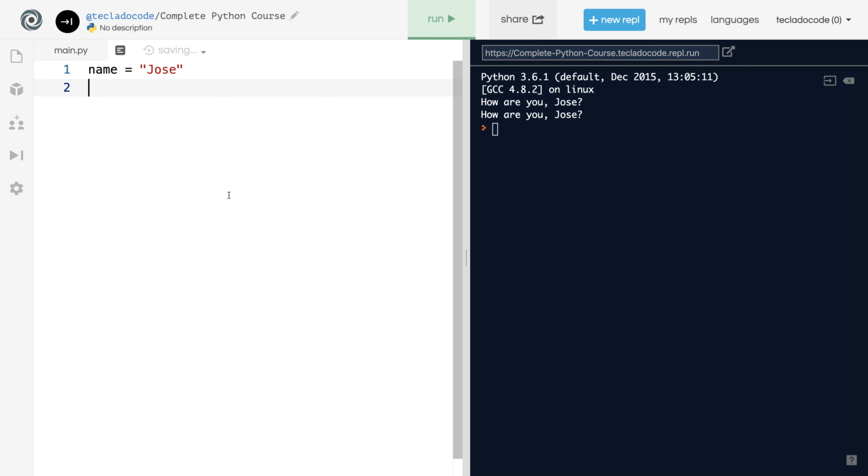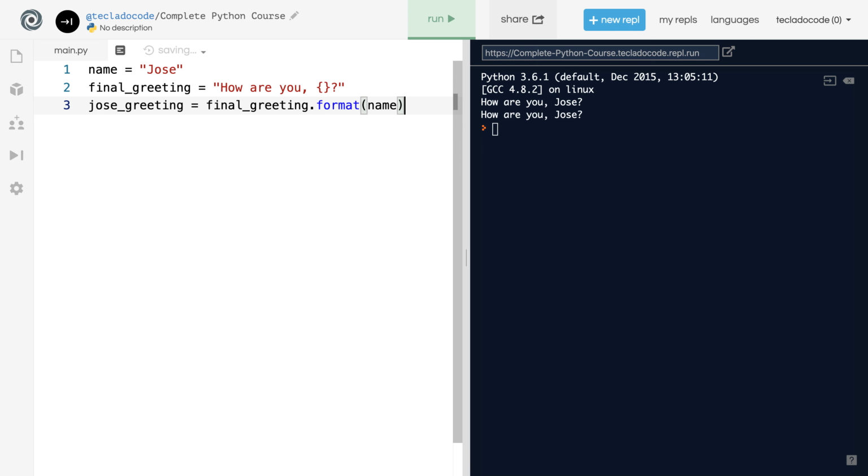So let's delete this and create a final greeting, which is "How are you," and then just opening and closing curly braces without the name variable inside it, and notice that this is not an f-string. Now we can do another variable that is final greeting dot format and pass in the name. So this is a little bit different from what we've been seeing up to now. What this does is it takes this string here, "How are you," comma, curly braces, question mark, and then it's going to run something called format on it. And format has these brackets at the end, which means it can accept a value, and the value it's accepting is the name. What this does is it takes the name and it replaces the curly braces with the value.